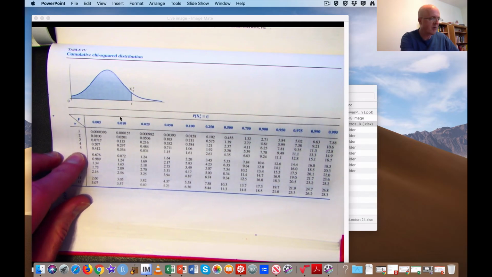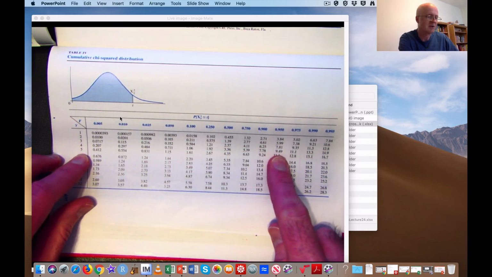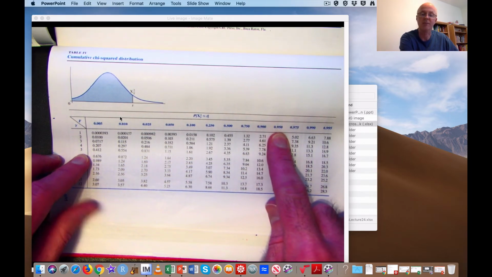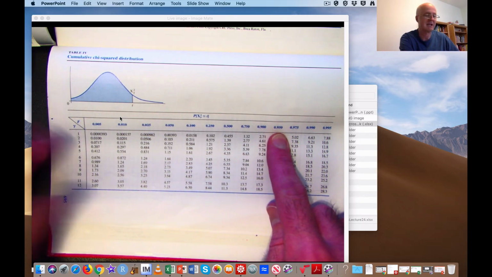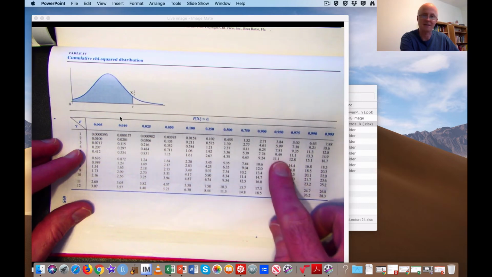And if you go along the 4 degrees of freedom line here, you see a 9.49 there. So it makes it look like the right-tailed p-value is between 1 minus 0.9 and 1 minus 0.95, which would be between 5% and 10%. And it seems like we have a p-value bigger than 5%, ever so slightly, because it's 9.49 there.